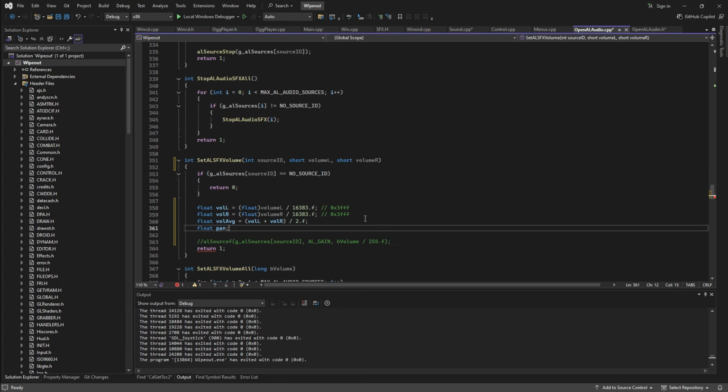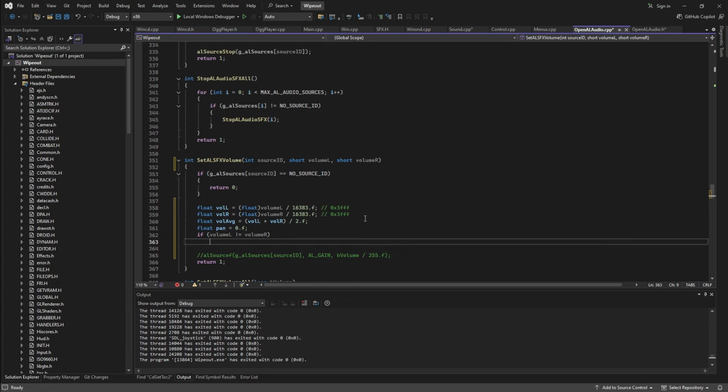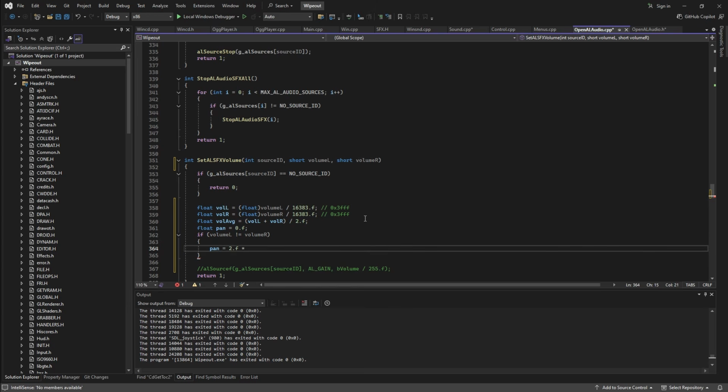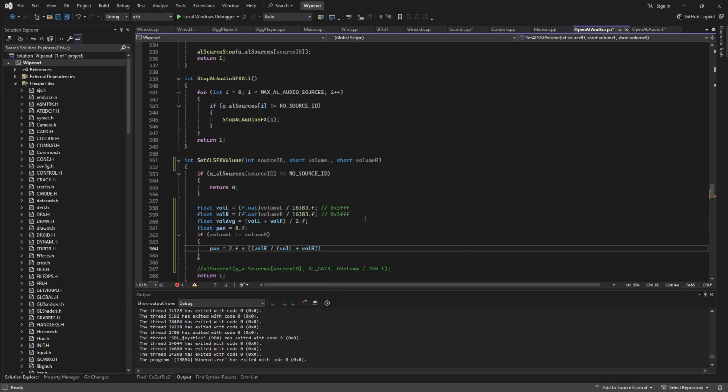Now we can calculate a reasonable panning value in case the left and right channels do not have the same volume level. Luckily for us, there's a relatively simple formula which does this for us. You divide the right channel volume by the sum of the left and right channels, then subtract 0.5 and finally multiply the whole thing by 2. This yields a panning value between -1 and 1 with 0 as the center.